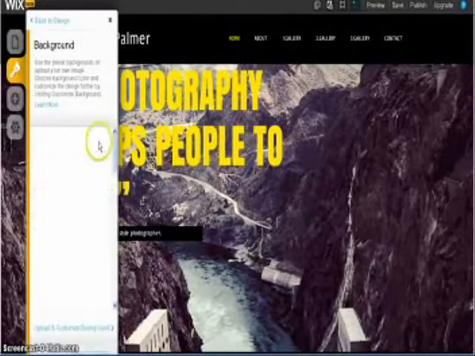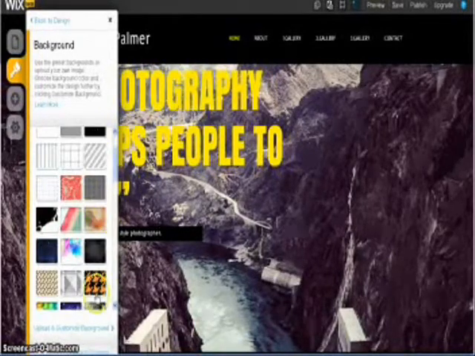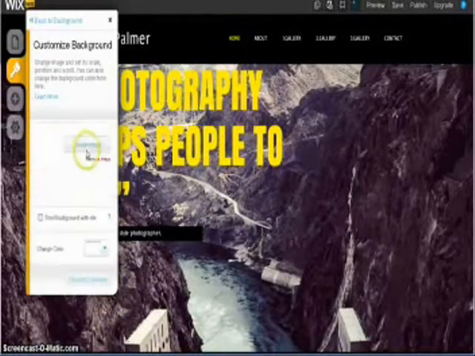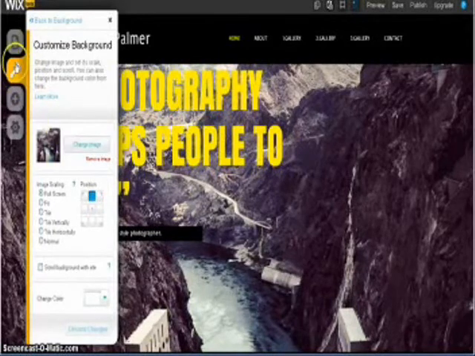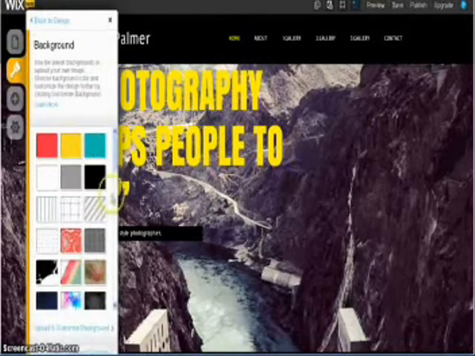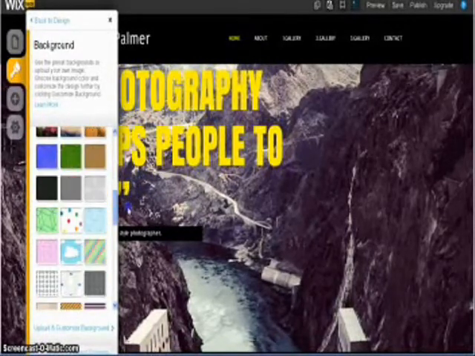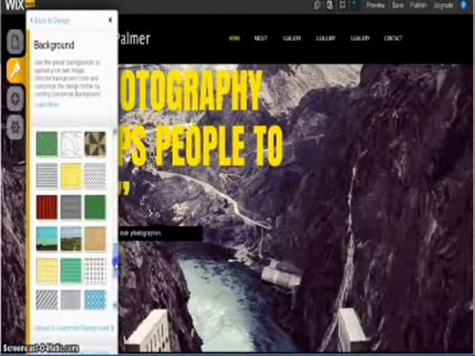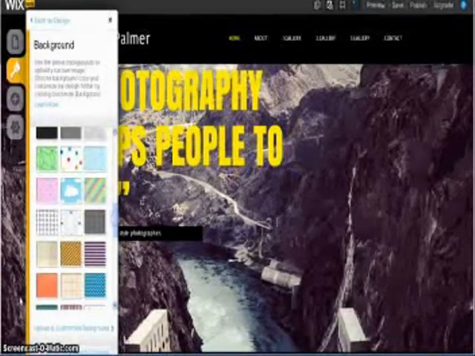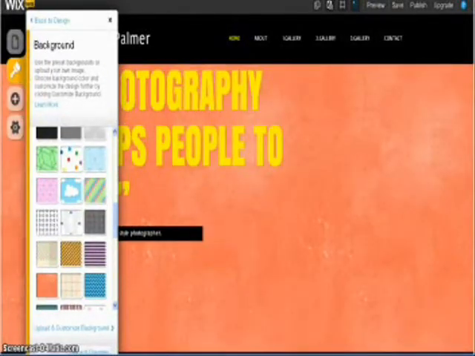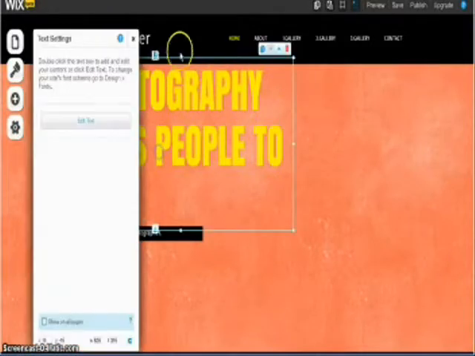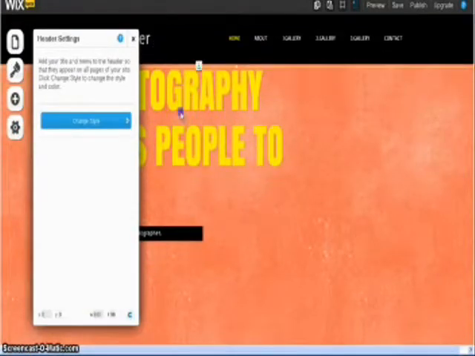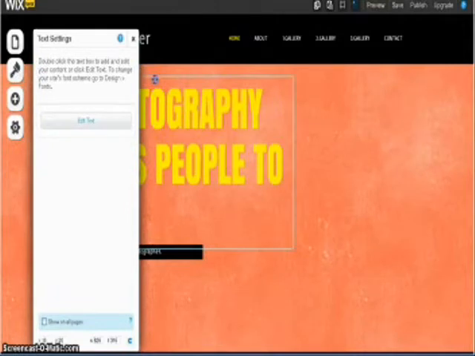So I'm going to change the background here because I don't like that mountain background. I want my own. So I think I'm just going to put in a generic one, but of course you can add your own picture like I did on my website. So I like that one. I'm going to choose that. So that background will be a constant background for every single one of your pages. Move that around a bit.